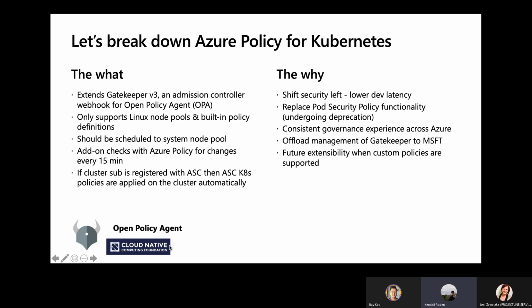Kubernetes is enabled. So when you are thinking through Azure Policy for Kubernetes, it should be scheduled on a system node pool. Based on the way that we talked before, system node pool versus user node pool, system is really for those critical add-ons, so it would make sense that the Azure Policy for Kubernetes bits would run on the system node pool. And then essentially the way that it works is that the add-on checks Azure Policy, the engine that's running in our Azure tenant, for changes every 15 minutes that we've made within Azure Policy, right? So maybe I apply a new policy or I deactivate a particular policy.